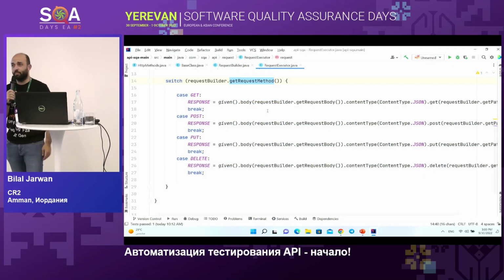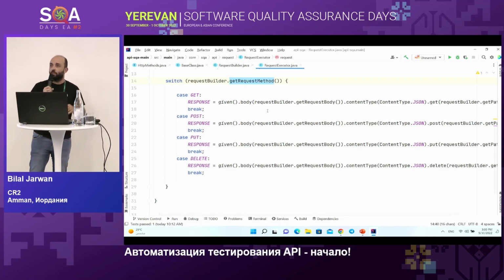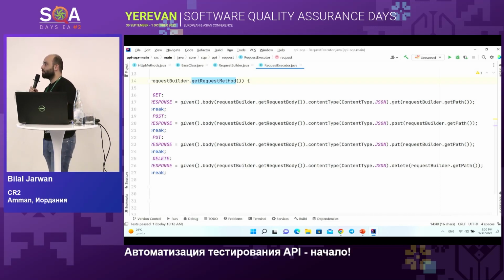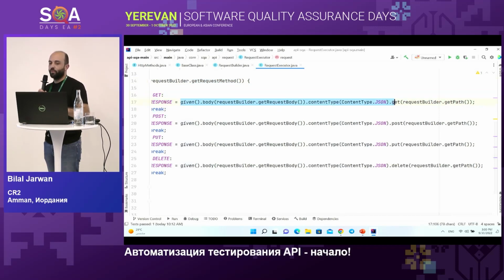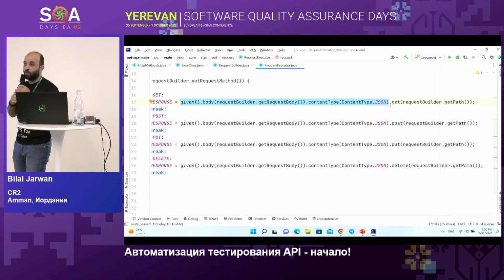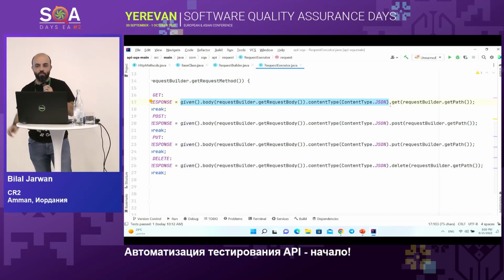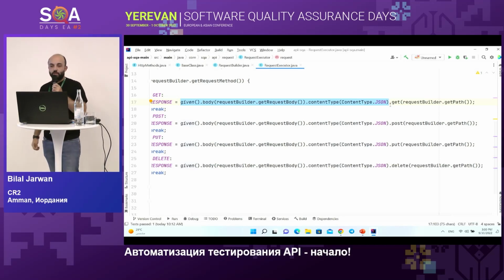It depends on the type of the methods. We are executing the request. If you take a look at the first part of the request, from given till the content type, it will be the same for all. But what we change is the type of the method. So it depends on the method that we get, we will simply execute our request. And just we are getting the path from the request builder.